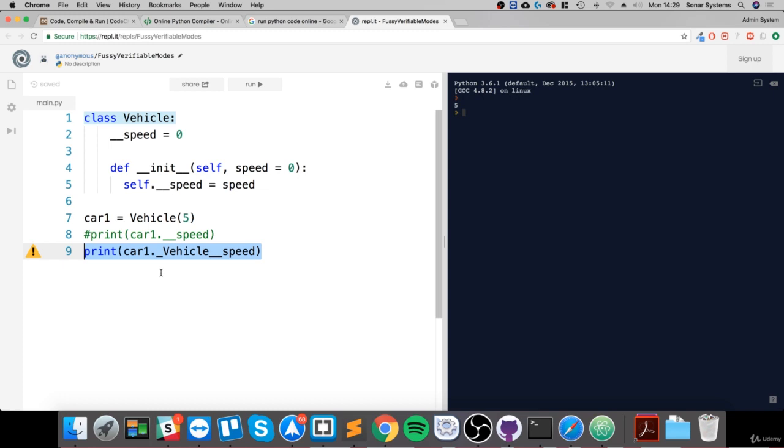Generally speaking, you shouldn't be doing this. You should use getters and setters to essentially set your speed and to actually get variables. So honestly, that's the best route to go down, but I just wanted to show data hiding and how to use it.